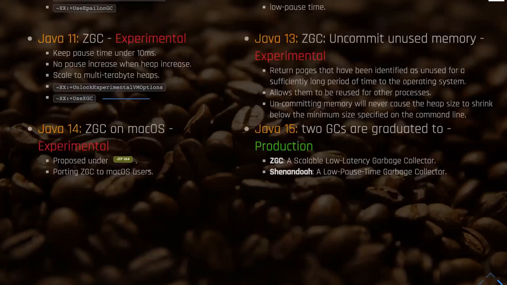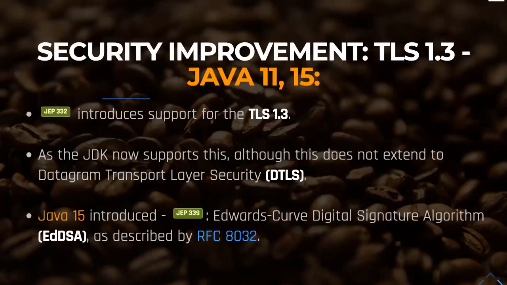And some security enhancements, as I told you: we introduced TLS 1.3 because of all the bugs before, and we implemented TLS 1.3 in all datagram transport layer security. Also in Java 15, we introduced the Edwards-curve Digital Signature Algorithm as described by RFC 8032. So we are on the latest security implementations in Java 15.